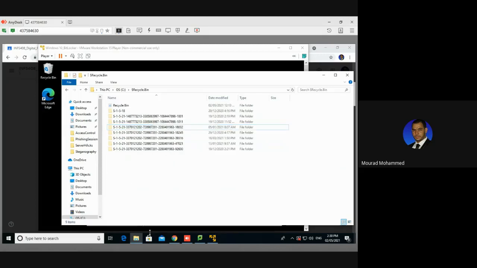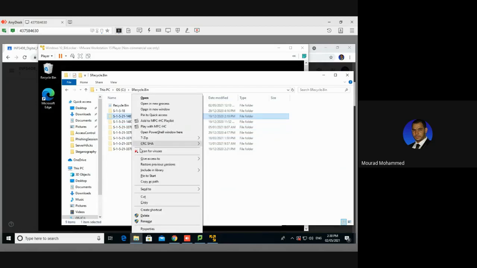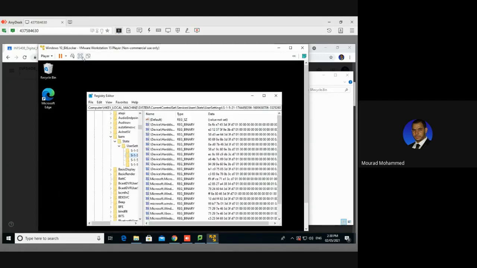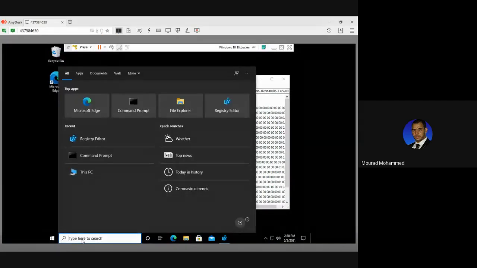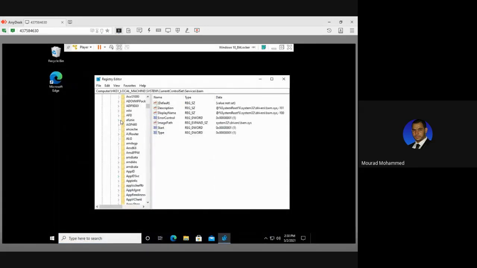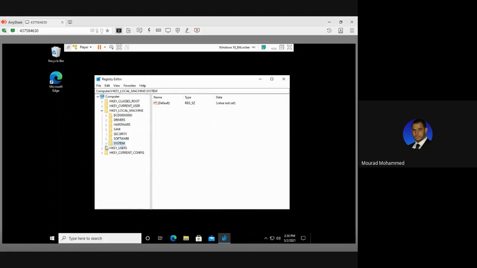So immediately, let me take copy as path. Shift on the keyboard, right click with the mouse, copy as path, here it is. And I'm going to move to full screen mode first. Then regedit, here it is, regedit. Okay, I'm going to close all to be sure that everything is fine. Here on the HKEY_USERS, I'm going to add a hive.